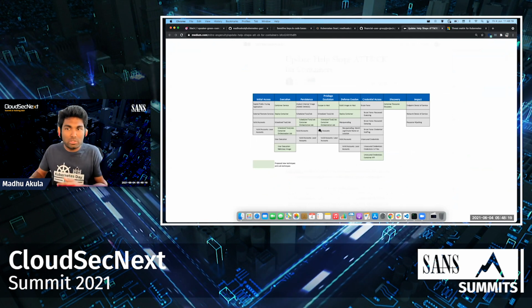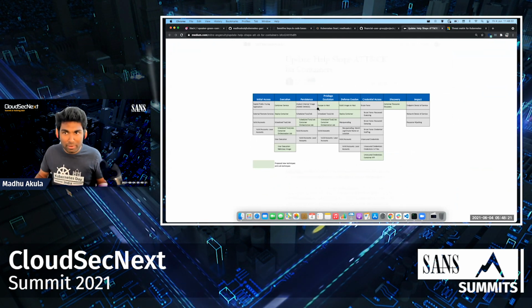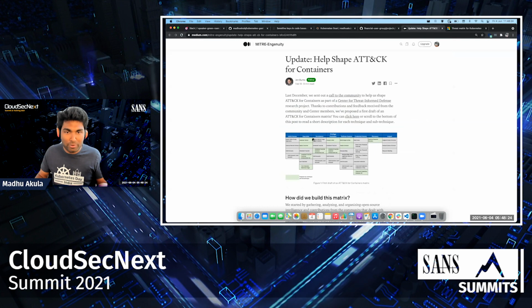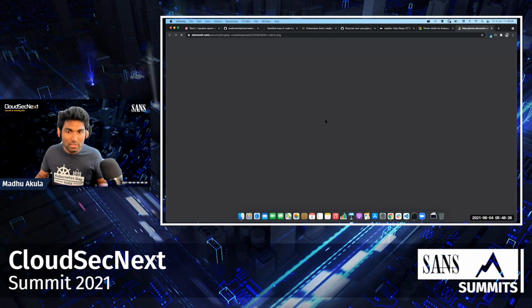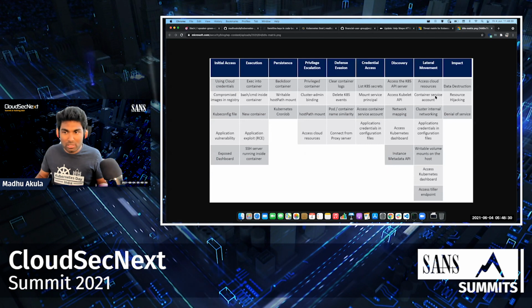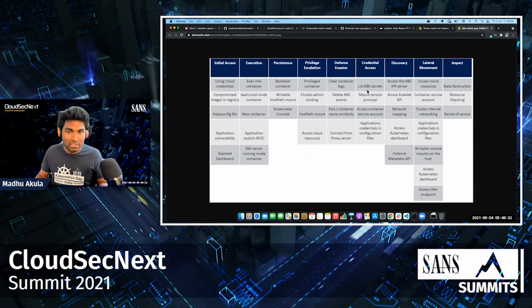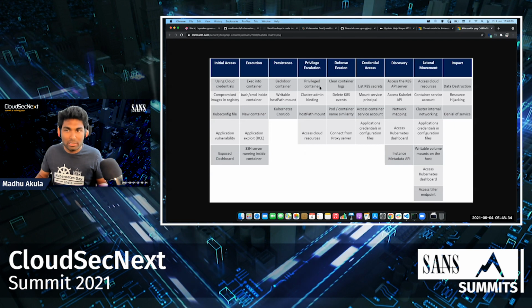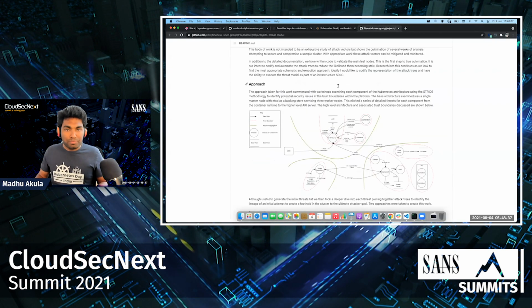We also try to map these to the MITRE framework. This is the MITRE framework for Docker containers, and this is for Kubernetes. There are a bunch of scenarios that cover some of these parts, like lateral movement, credential access, and privilege escalation.